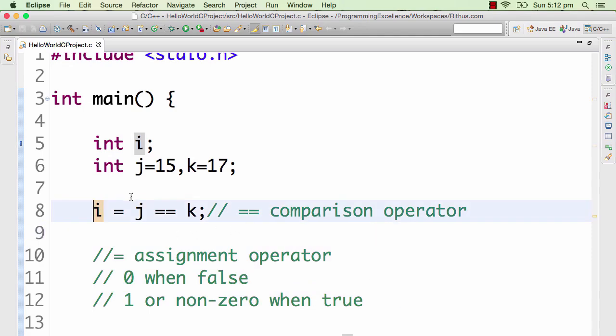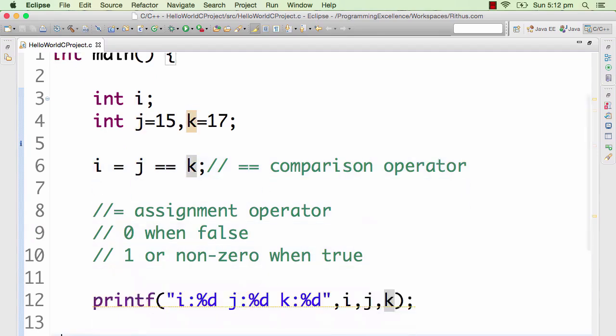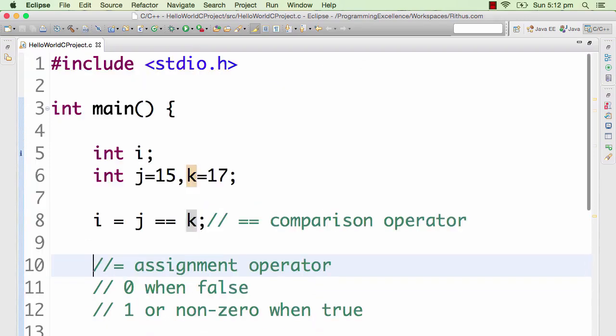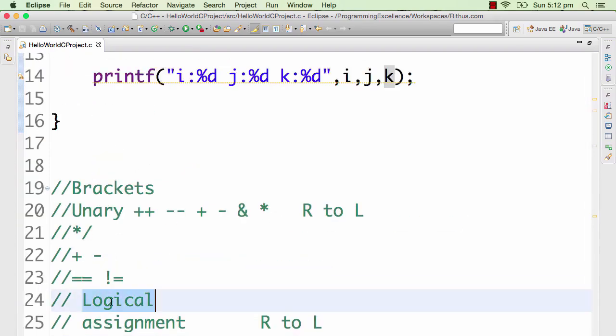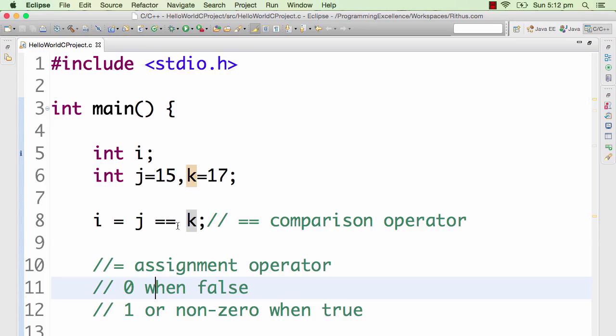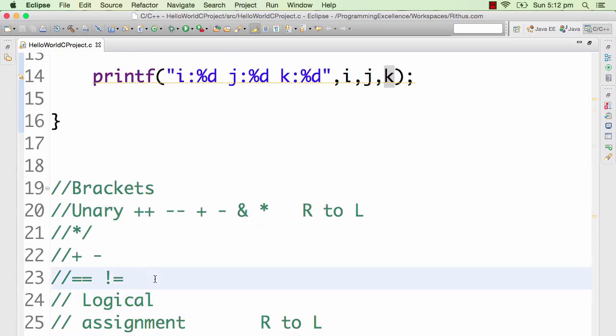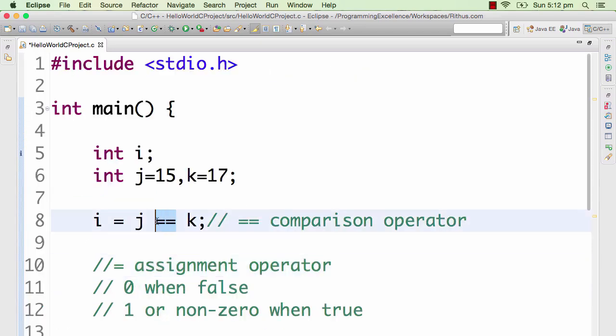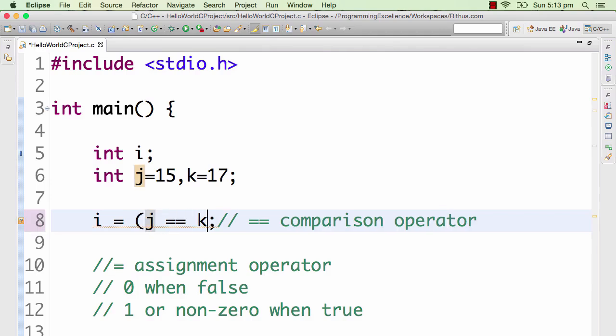So given this particular situation, the way this would be evaluated is, if we look at the precedence, we know that the comparison operators like ==, !=, <=, >= have higher priority compared to assignment. So this operator has higher priority compared to assignment, and the way it's executed is something of this kind. Because == has priority, this is evaluated first. So j == k is evaluated.